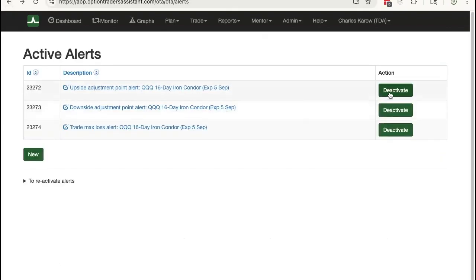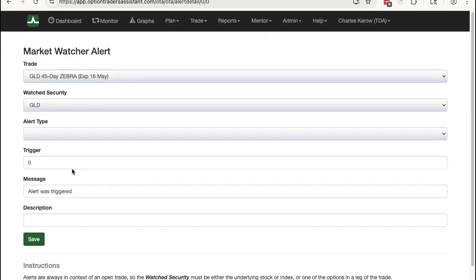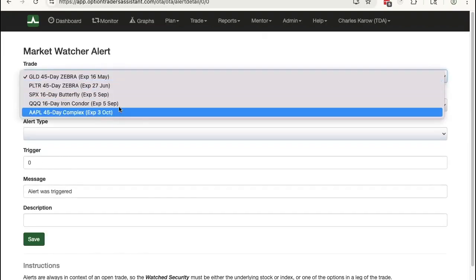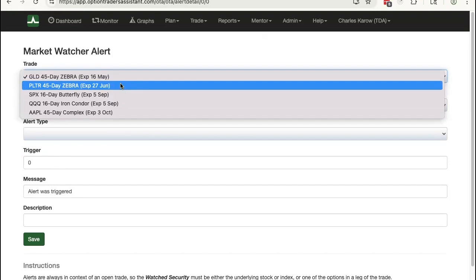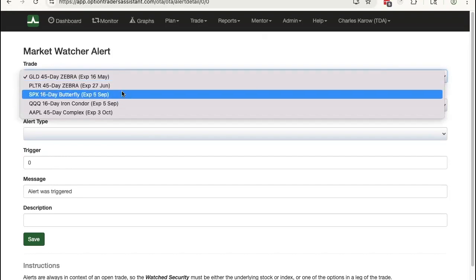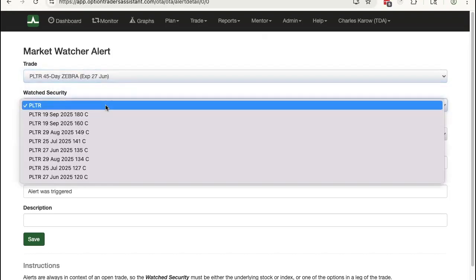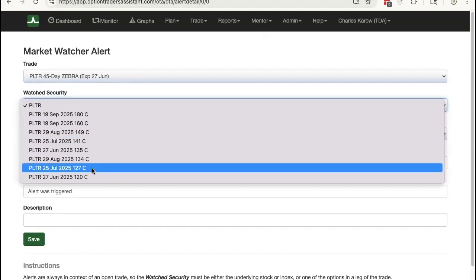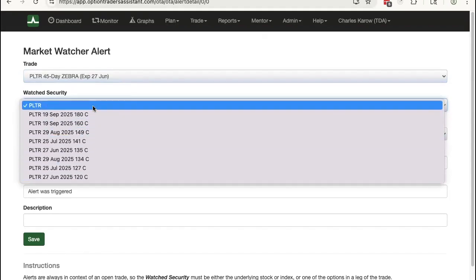Going back here, I can just deactivate an alert really quickly if I don't want this alert to be operating any longer. And I can just create a new alert if I want to right from here. And when I do that, all of our alerts are tied to individual trades, so I can pick the trade that it applies to, and then I can pick the security to be watched, and it lists all the legs as well as the underlying for the trade.